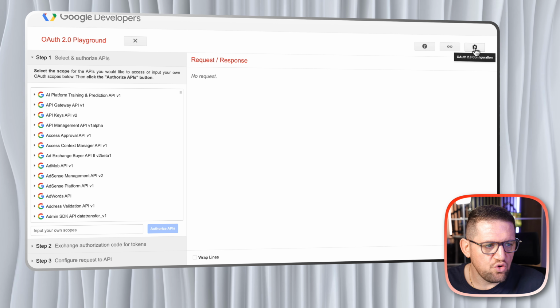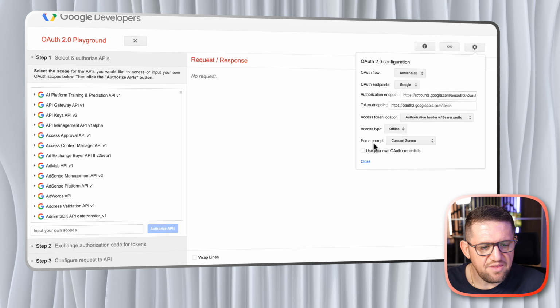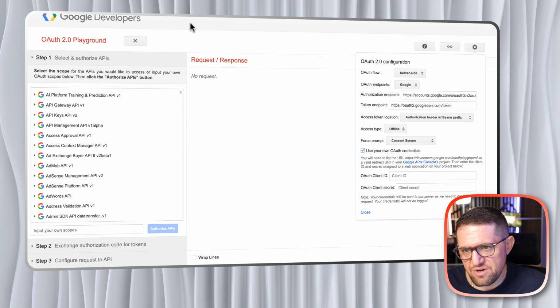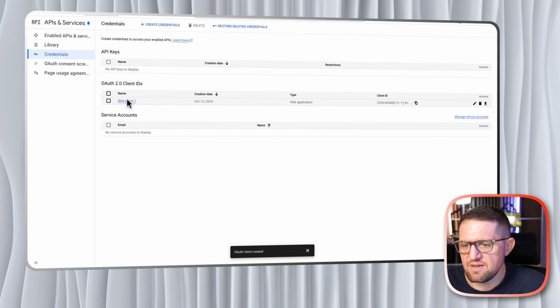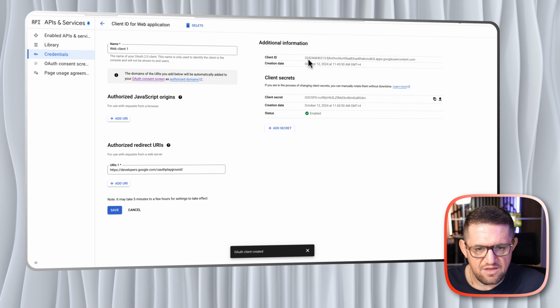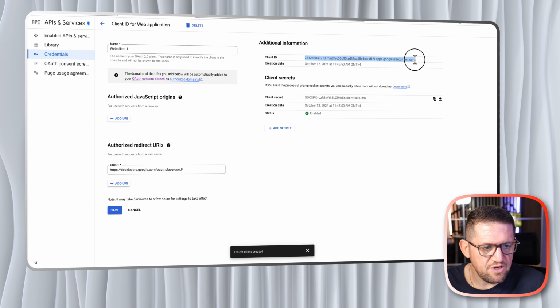So you'll have to go to this section here, which is the settings or the configuration. Click at it and then select use your own OAuth credentials. If you remember, we just got our credentials. So if you go back here, again, you can click this at any time and you will get the details here. So the first thing we need to do is get the client ID. So let me copy it from here.